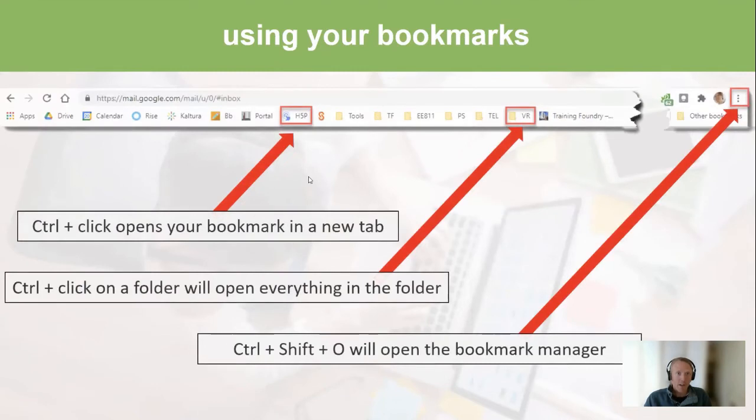To open your bookmarks, if you hold down Control when you click on a bookmark, it'll open it in a new tab. And one I find really useful is that if you hold down Control and click on a folder that you've created, it'll open everything in that folder. So, for example, when my VR class is about to start, I'll hold down Control, click on the VR folder, and all of the materials that I've bookmarked for that week's lesson will show up instantly. So it saves me ever having to hunt about trying to remember where I've put things.